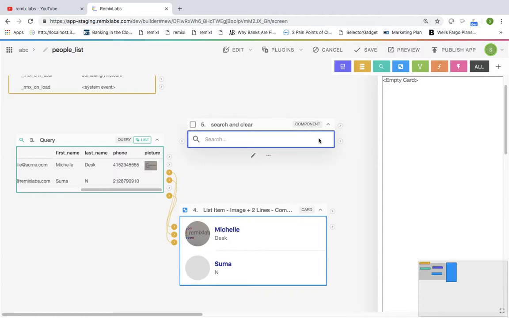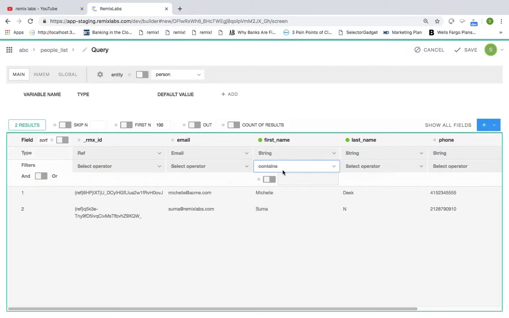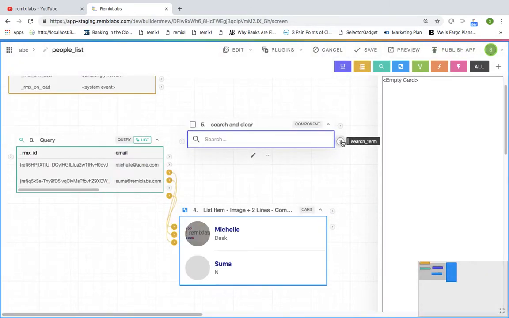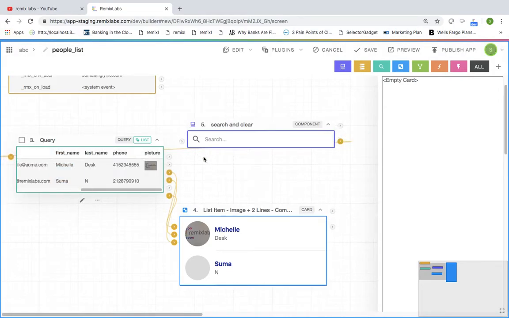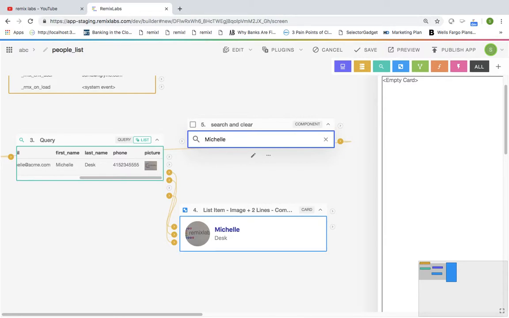Now we want to connect the search term to our query so that the query is filtered appropriately, and we have to modify the query a bit here to do that. If I decide I want the search term to filter on first name, we go to the first name field, click on contains, bind it, so we're binding the search term to this field, and let's do so here. Now when I search the list on a term, that list is now filtered.